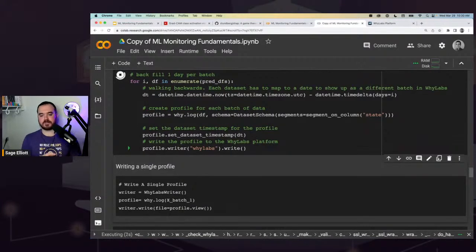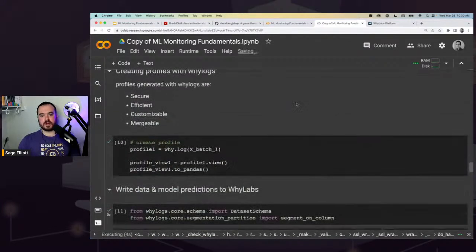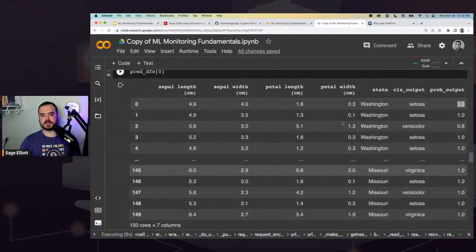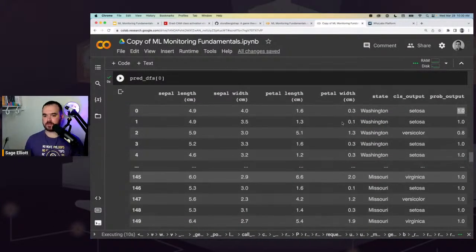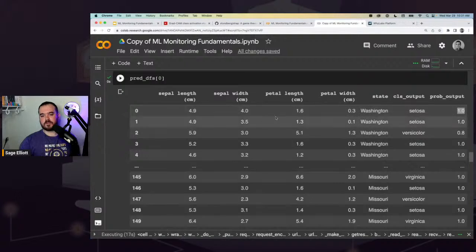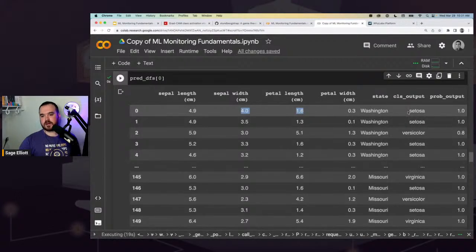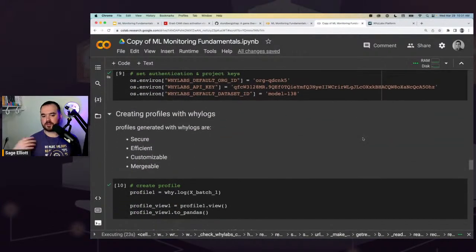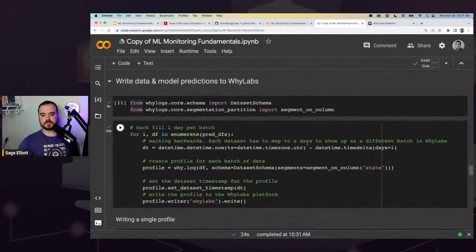Here we're just backfilling that data. So we had this data frame, and we're now looping through each of those data frames and logging one for each day. We'll see this in a second in the platform, but we're getting our feature values, and then we're getting our class output and our probability score for each one. And then we're going to be monitoring those over time.